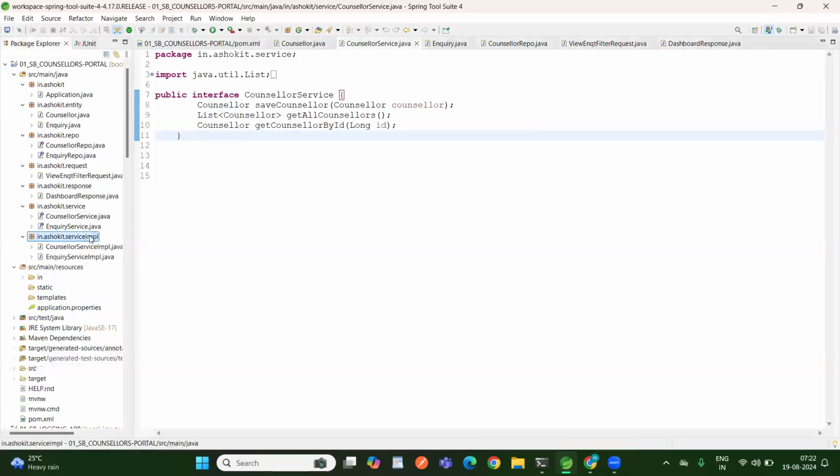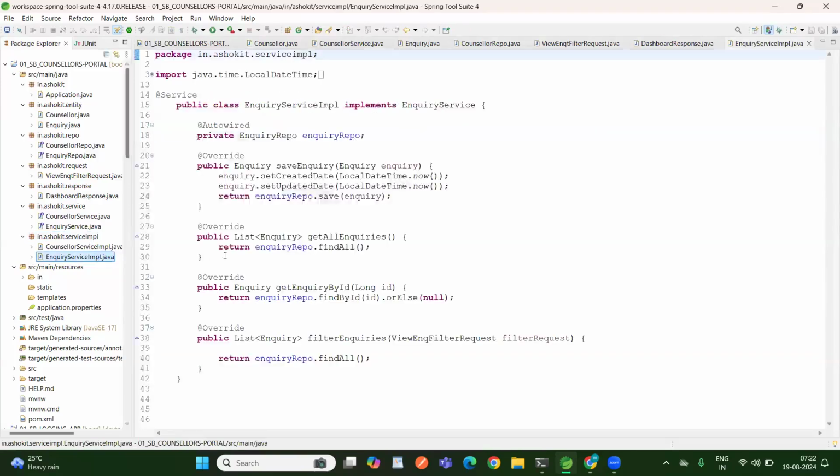For implementation, I took a separate package, sir. These are the implementations, sir. Here I autowired the repository, sir, to connect to the database. And from that we get all the details and get by ID. These are all the repository predefined methods, sir. Spring Data JPA repository methods: findAll, findById. This method is wrong, right?